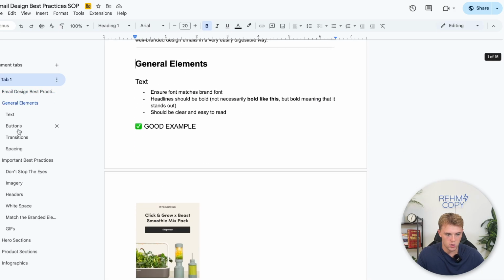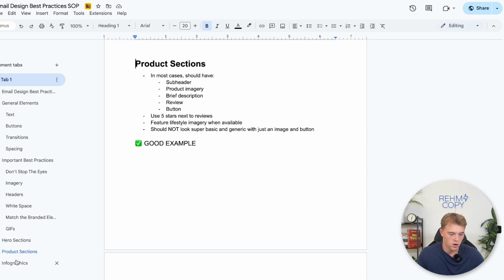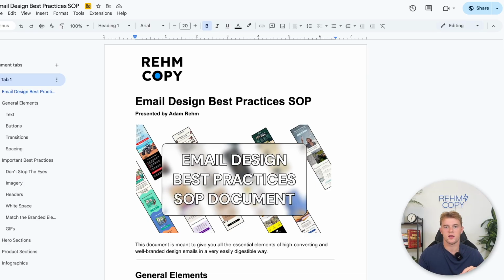We have a few main sections of this. The first one is just general elements. Then we've got important best practices. We're going to go over hero sections, product sections, and infographics. Let's get started. And real quick before I get into it, I just want to let you know this is going to be extremely practical. This is not going to be high-level theoretical design stuff. Everything in this is extremely practical.